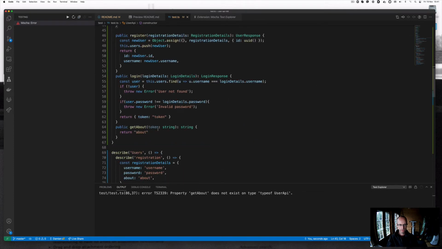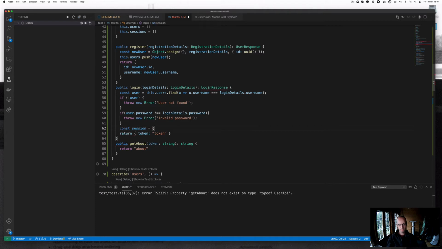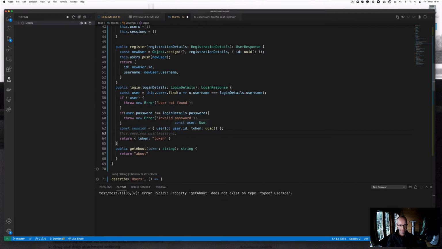Sessions is empty as well, and on login, having got that, if we create the token as a new UUID as well, we can say const session equals, user ID is user ID, token is, it just reads my mind. Then we can say this.sessions.push session, and we can return session. And in theory, our tests will still pass.